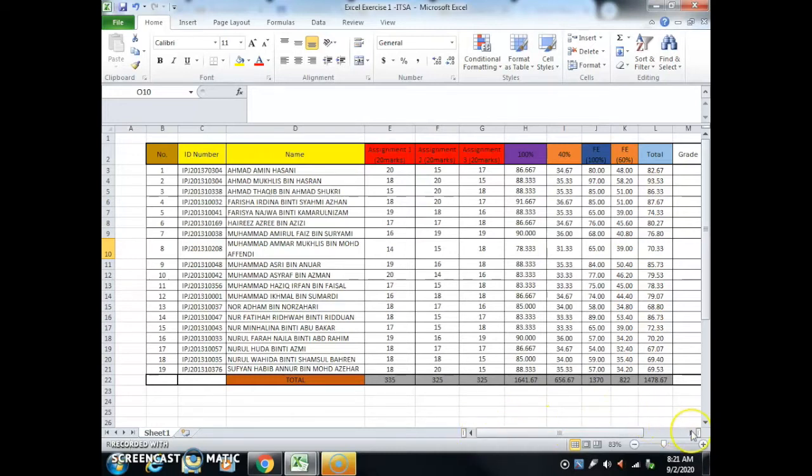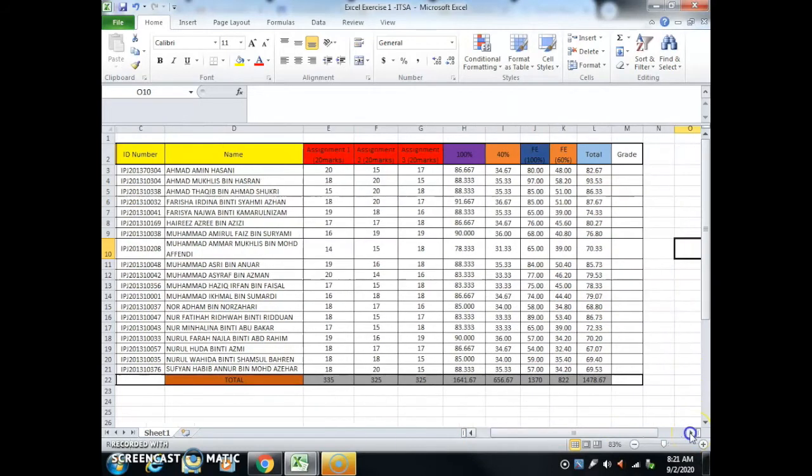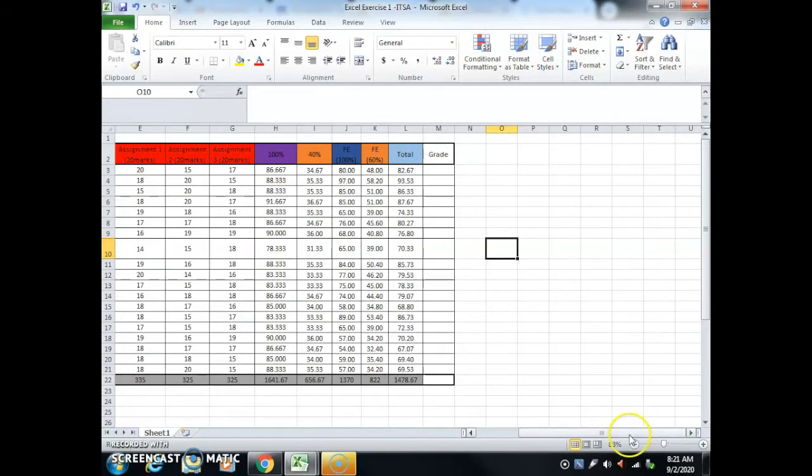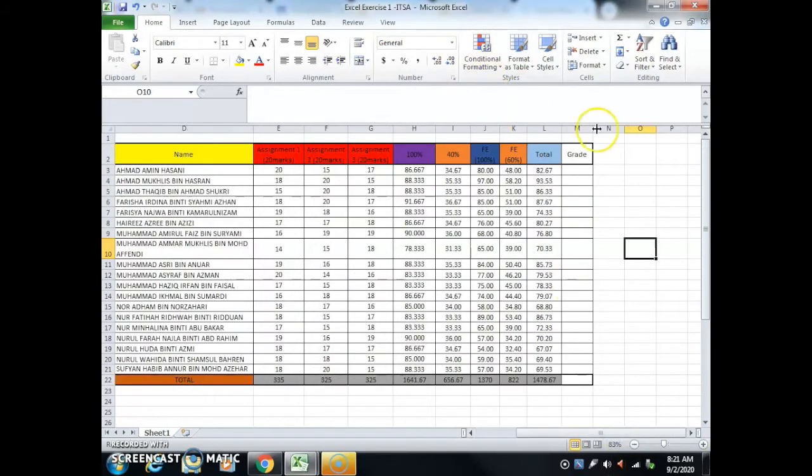Alright, so we have this table from last week. Now we need to add another column. Just type status.